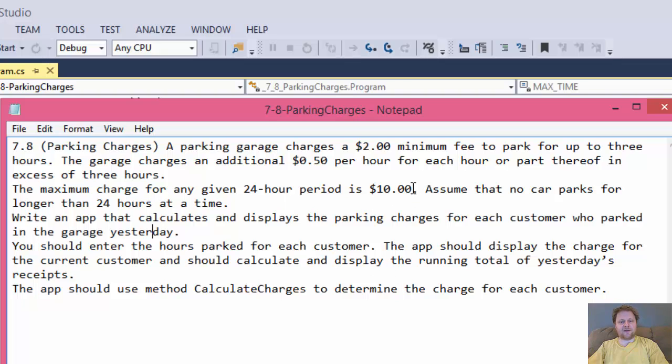In other words, if you park long enough and it exceeds $10, you will only pay $10, even if you park more hours than that. Now we'll assume that no car parks longer than 24 hours at a time.